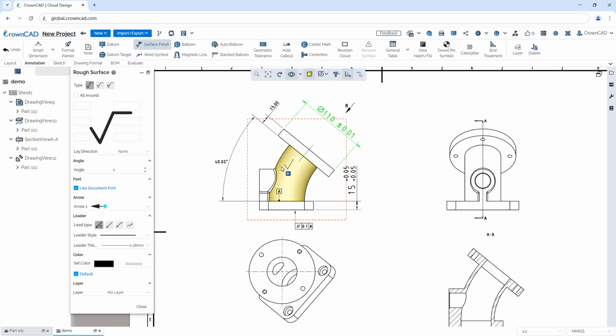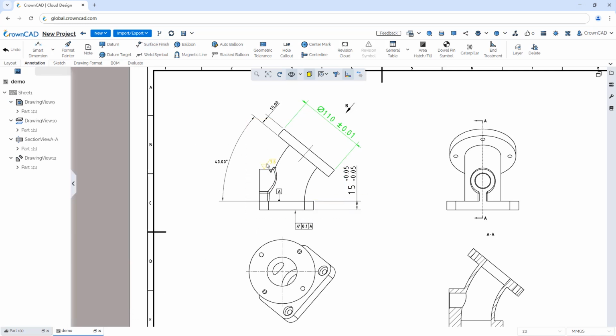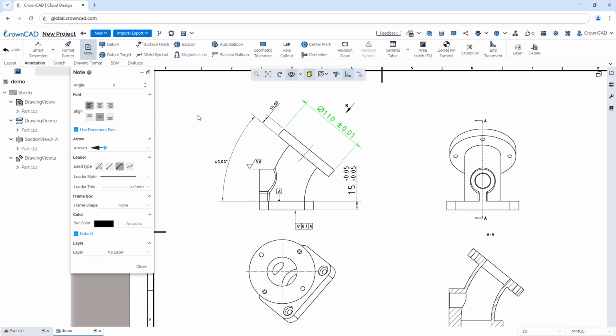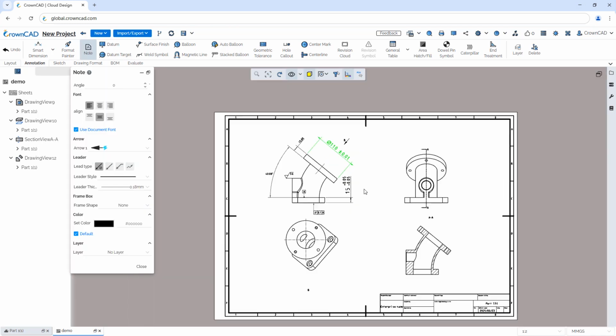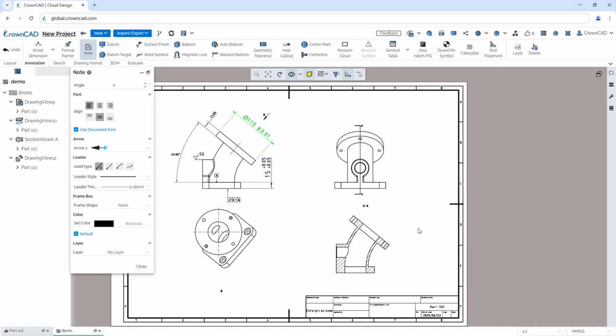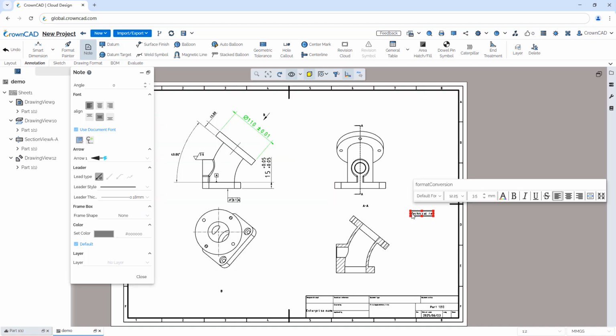Use the Surface Roughness command to set the roughness type and value. Select a view edge, add roughness, and drag with the mouse to adjust its position. Select the Note command, choose No Leader as the leader type, and click in a suitable position on the drawing to add technical requirements. That concludes the introduction to CrownCAD engineering drawings.